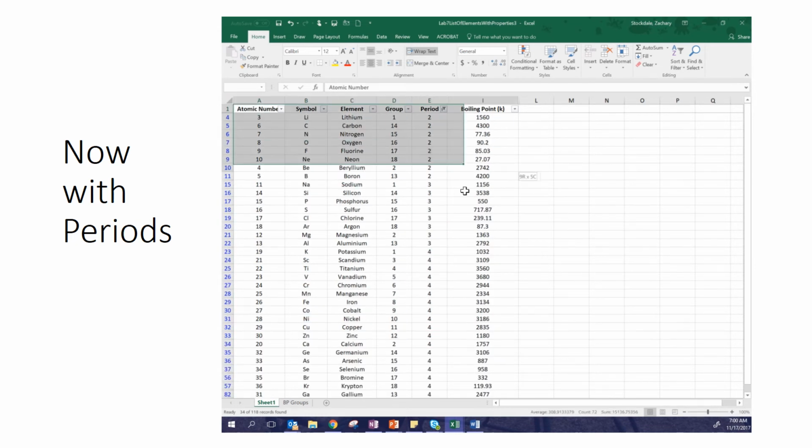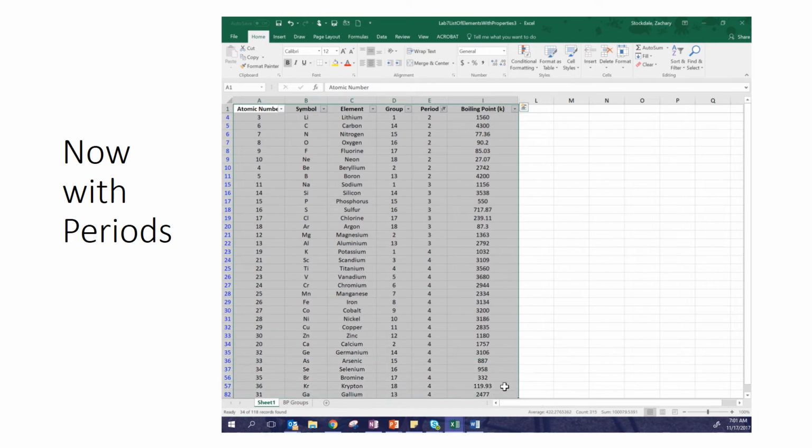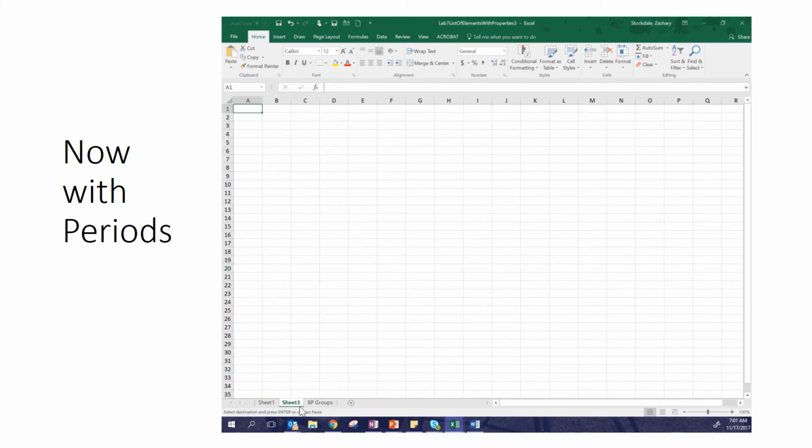So I'm going to do a boiling point for period. Again, to make my life a little bit easier going forward, I'm going to highlight my data. I'm going to press Control C. I'm going to add a new tab. I'm going to name it so I don't forget it. We're going to call this boiling point periods. We paste this bad boy in.